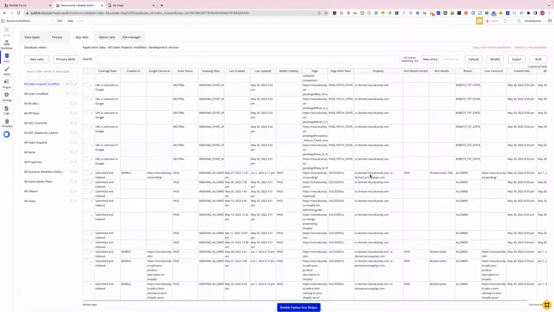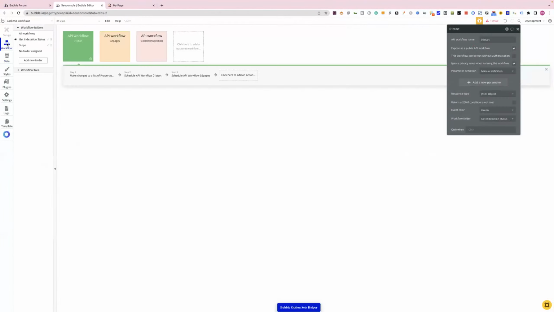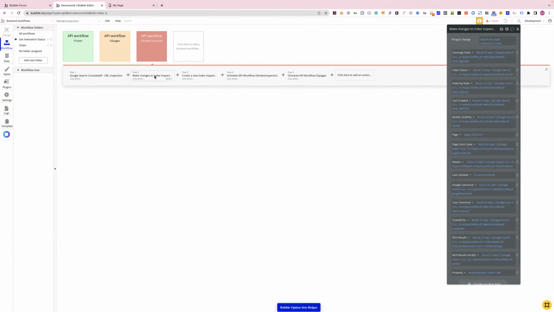So it looks like I've got a problem there, doesn't it? It's putting the property in twice now for some reason. Why is it doing that? I bet you I know what's happening: we're adding to that instead of setting the list. So if you go into your backend workflows where we're actually making changes, there we go. So the property, where is the property one? There, right at the bottom.